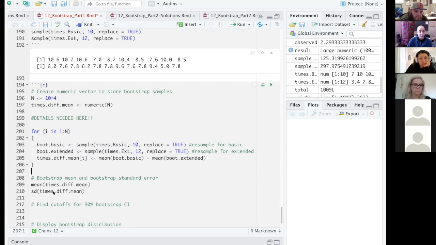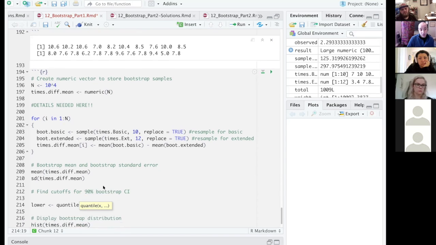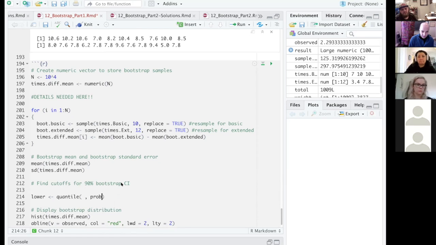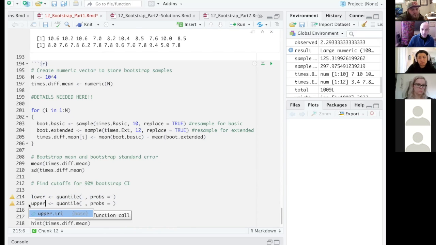Any questions about how we set up that loop? These are going to just calculate the mean and the standard error of the bootstrap distribution. And then if we want to find these cutoffs, I'll do them separately. For the lower cutoff, we're going to take the quantile of what data set? So it's going to be my first entry into this quantile command for this problem.